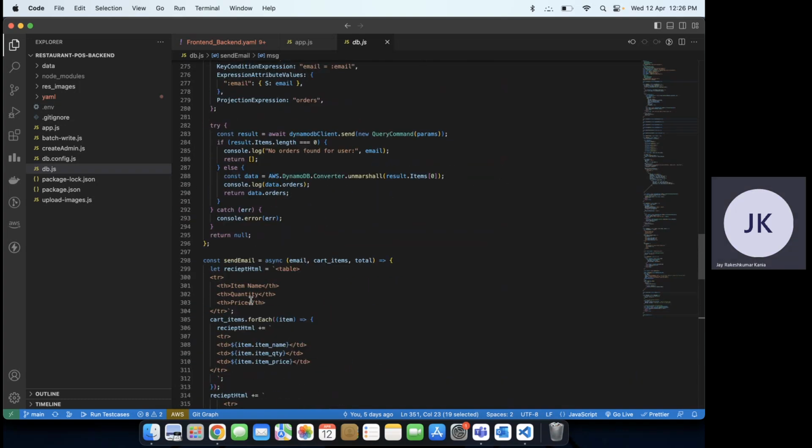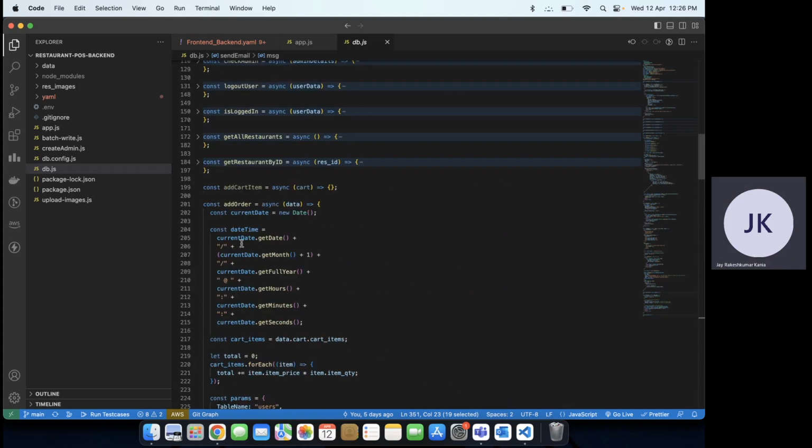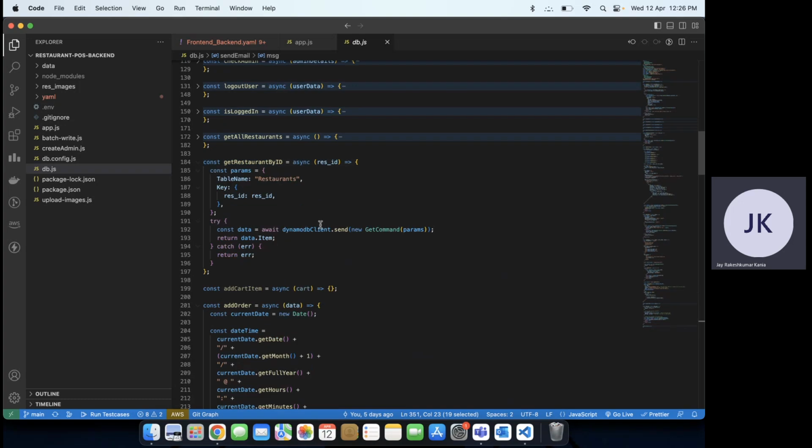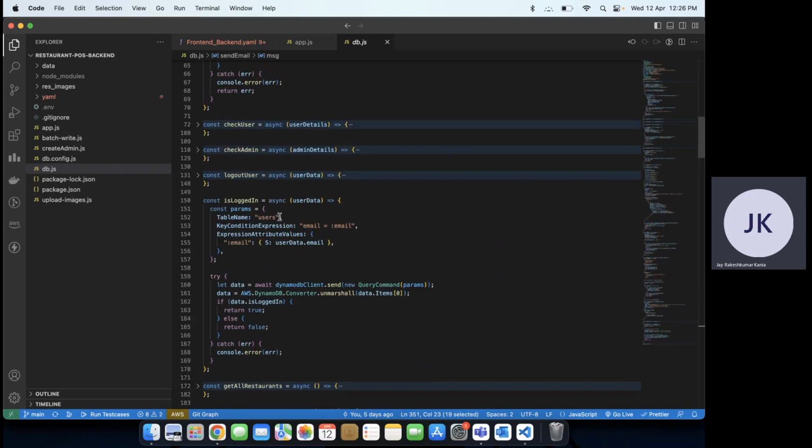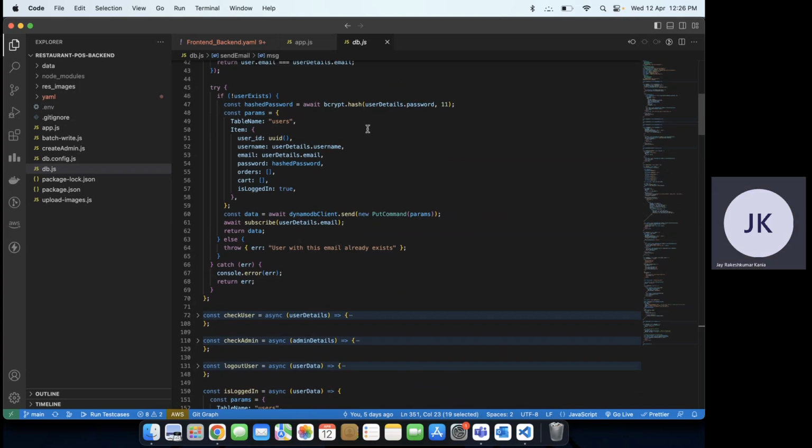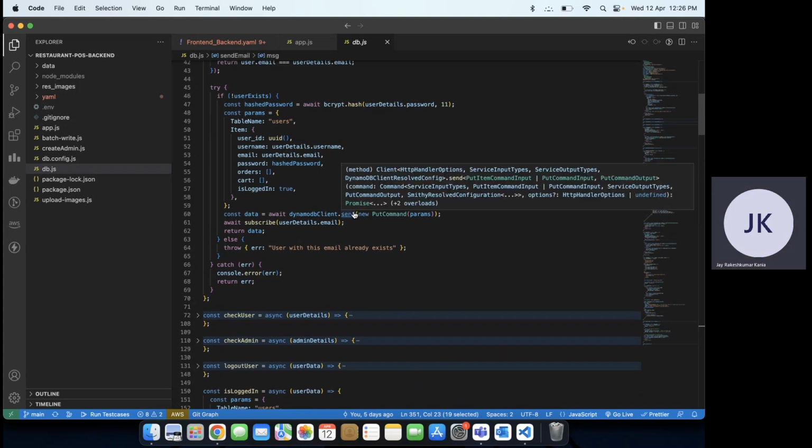So yeah, all of the functions are similar, only we are using different commands like put command, get command, query command, and everything. So that sums up our backend code.